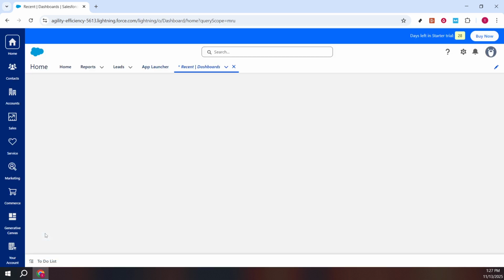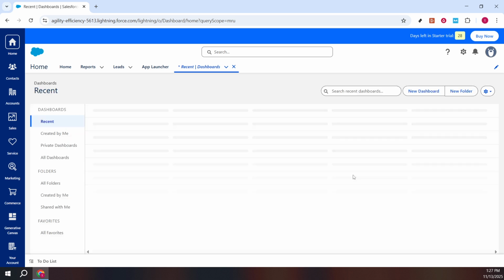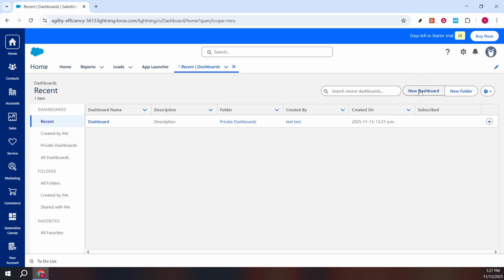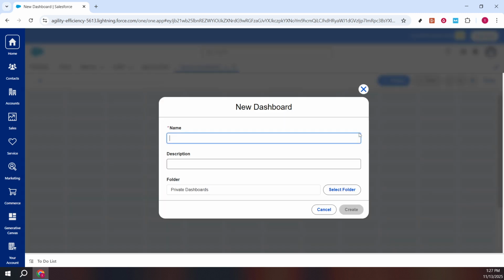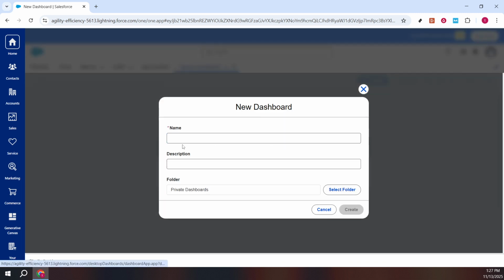Here you'll see a button labeled New Dashboard. Click on it to start the process of building a fresh dashboard tailored to your needs. When prompted, you'll need to enter a name for your new dashboard. Make sure it's descriptive enough to help you quickly recognize it later. In addition to the name, typing a brief description will give further context about the dashboard's contents or purpose, which can be extremely helpful when sharing it with colleagues or recalling why it was set up down the line.